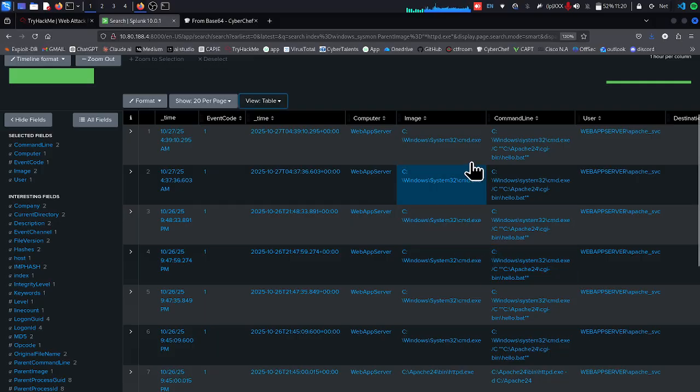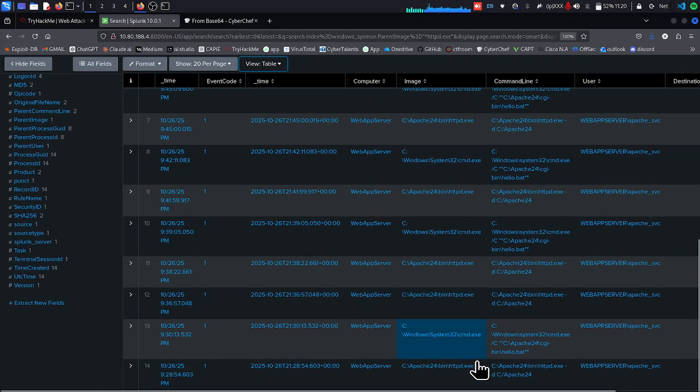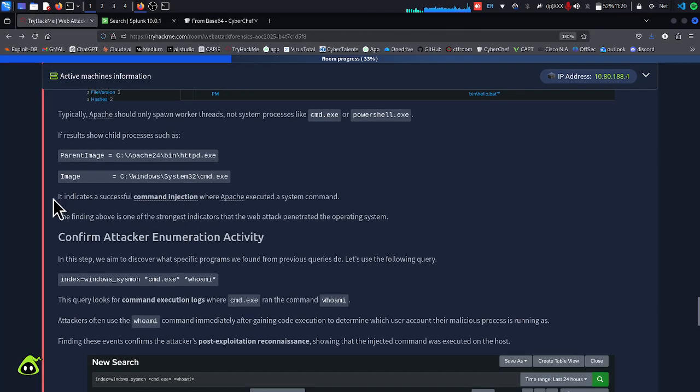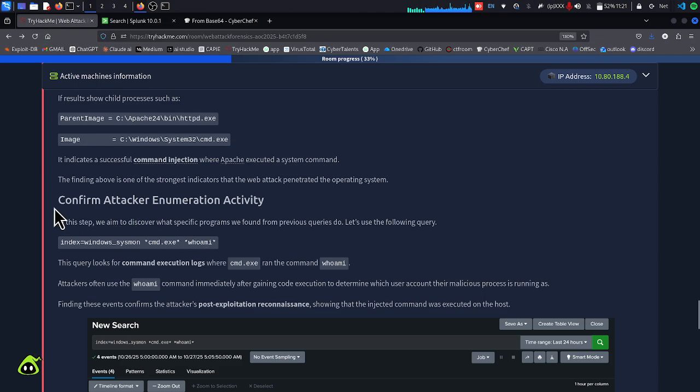Once you see this CMD, all that, httpd.exe, this CMD, it's actually a red flag. So it indicates a successful command injection where Apache executed a system command, right? So confirm attacker enumeration activity. One thing you need to understand now, if you see this, whatever you're looking for in the next stage, confirm attacker enumeration activity. As I said, when you're doing this forensics, you have to understand the attacker's view.